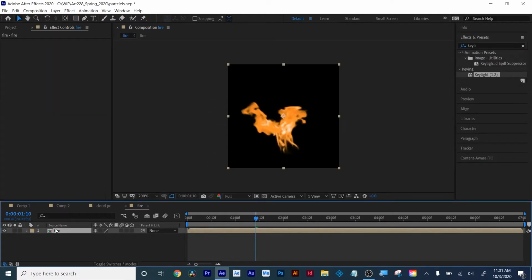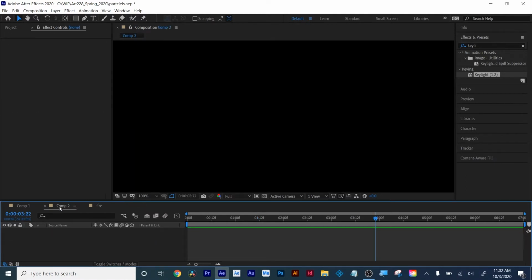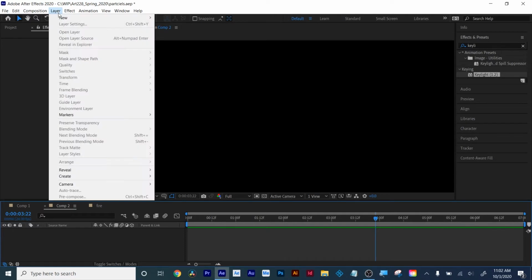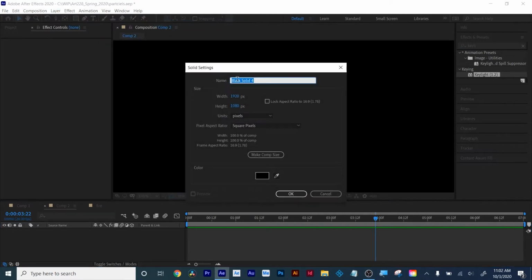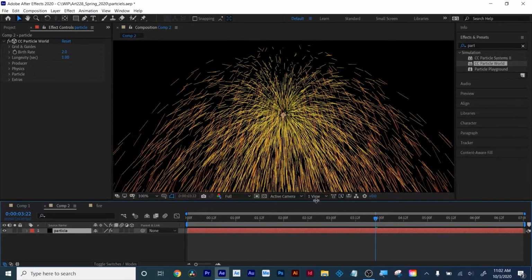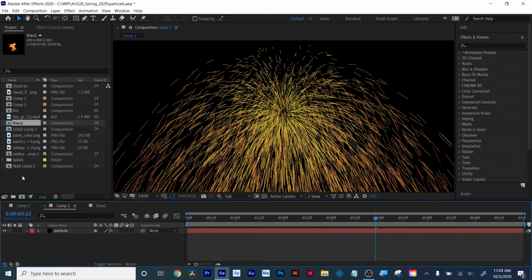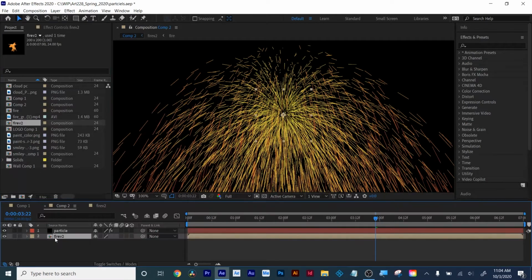And now it's inside this one nested. So I'm going to close my fog there. I'm going to add a new solid. I'll call it particle. Hit OK. Throw particle world on it, the 3D one. So I renamed the precomposed fire, Fire 2, just so I don't have any confusion here. I'm going to grab Fire 2, add it to my composition, and hide it by clicking the eye icon.